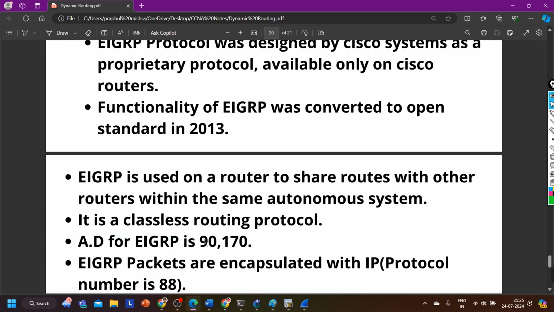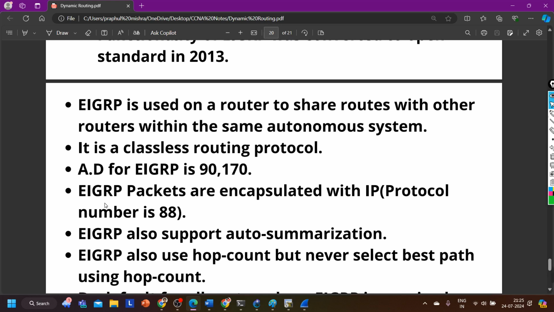At layer 3. Right, we have multiple types of messages in EIGRP. We will see all messages will be generated at layer 3. So the EIGRP packet will be directly encapsulated with the IP protocol. Right, there is no transport layer header. So the EIGRP protocol will generate its message and then directly hand it over to the IP protocol, right?